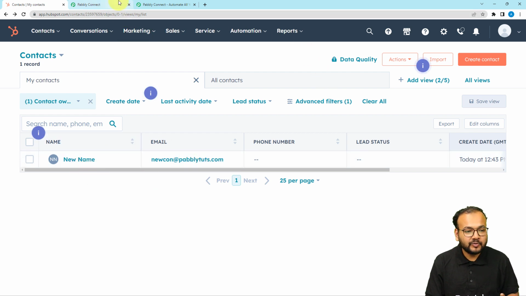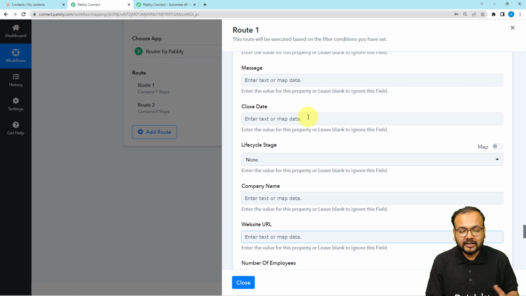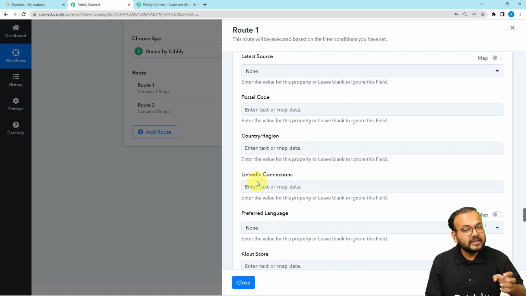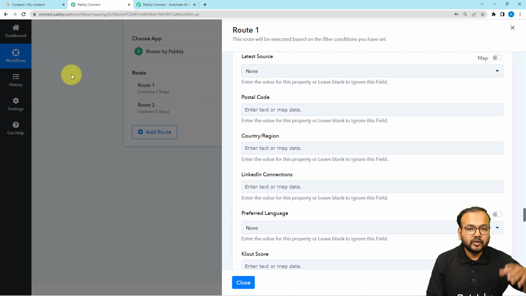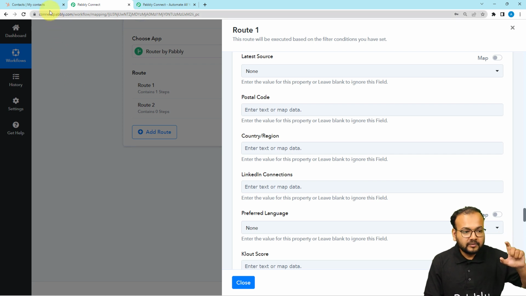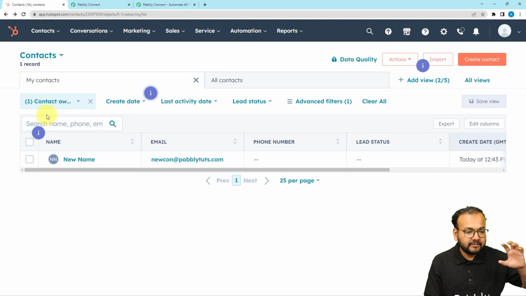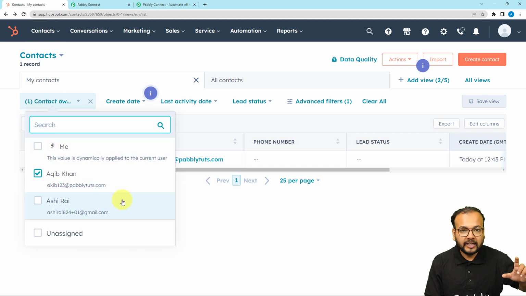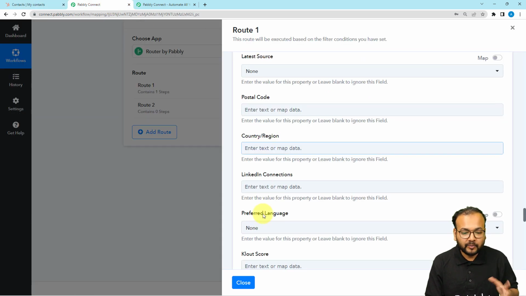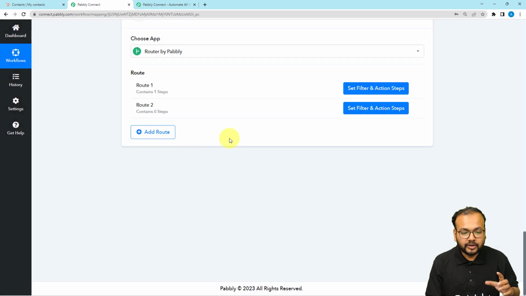This is how it is going to work guys. So after setting up this route, whenever there is a new contact from the UK region, the owner assigned to that contact will be this one. Okay, and it will happen automatically. Now you can close this route.